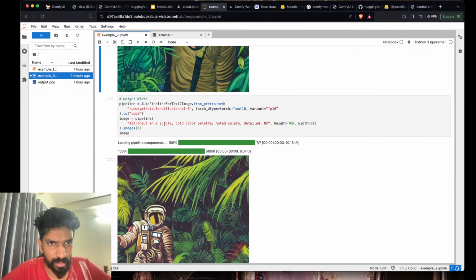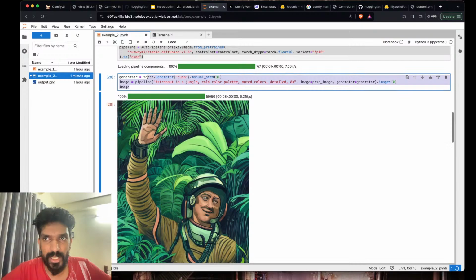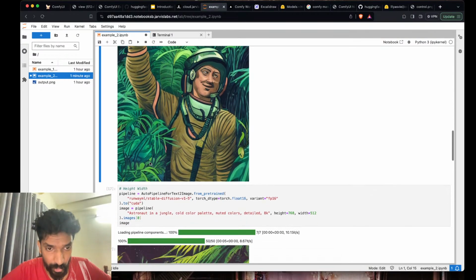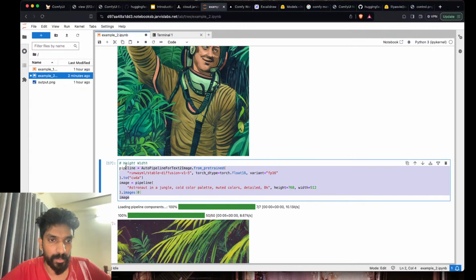So control nets, I think, are a very large topic in themselves. There are many types of control nets you can use for different types of outcomes you need. You can probably mix and match a couple of other control nets together also.